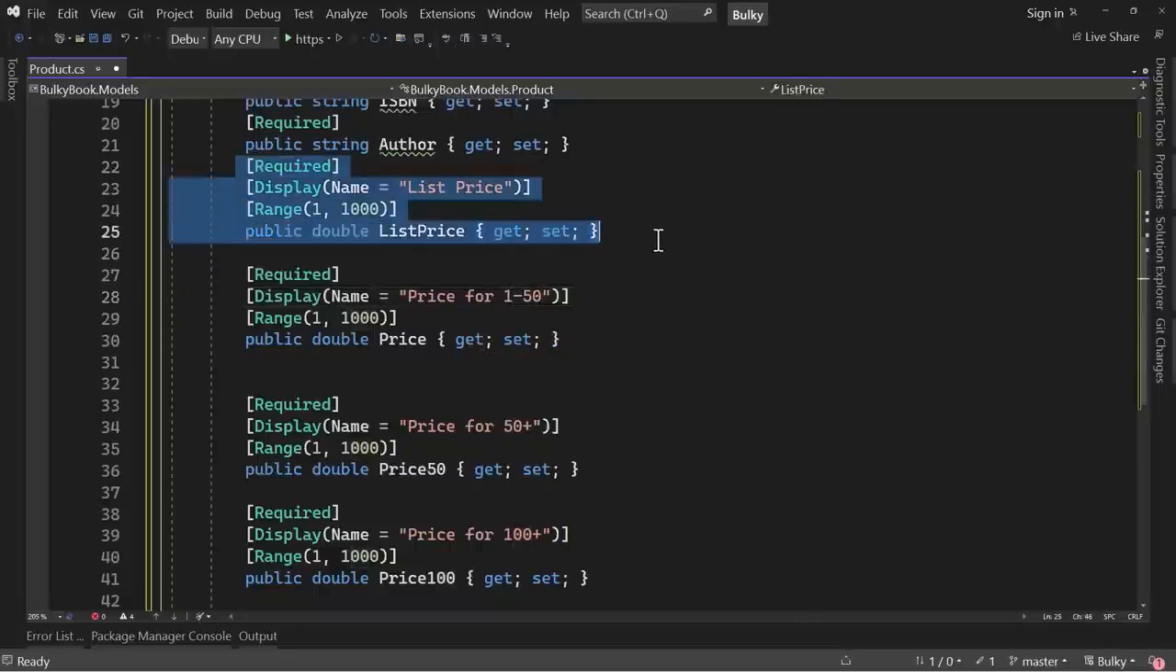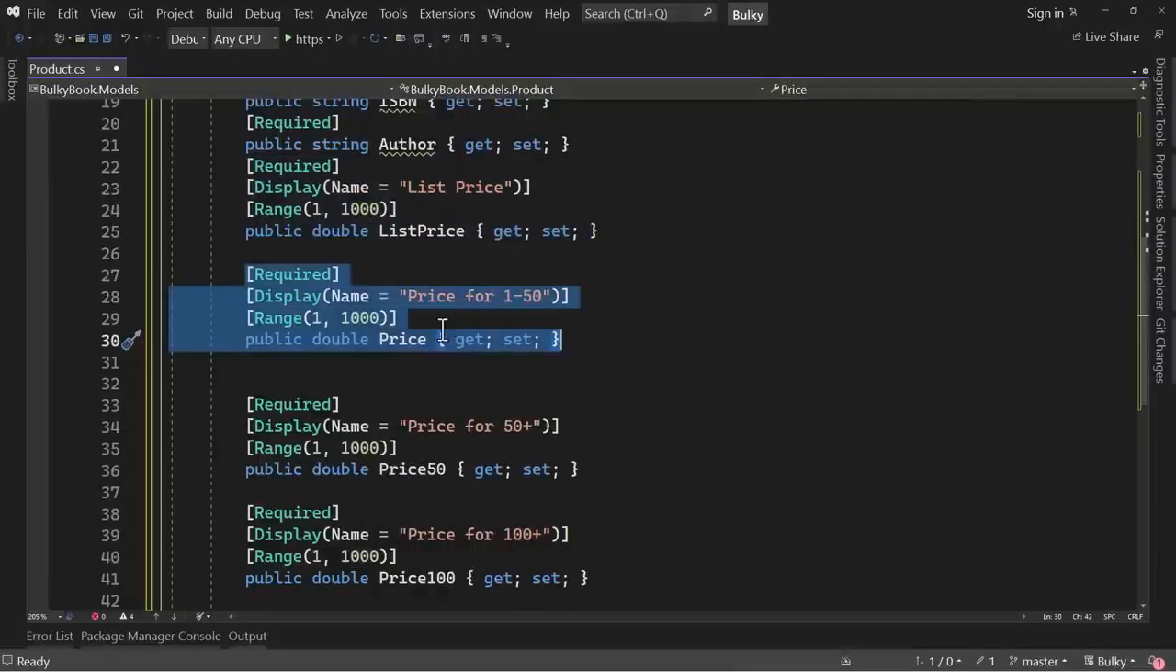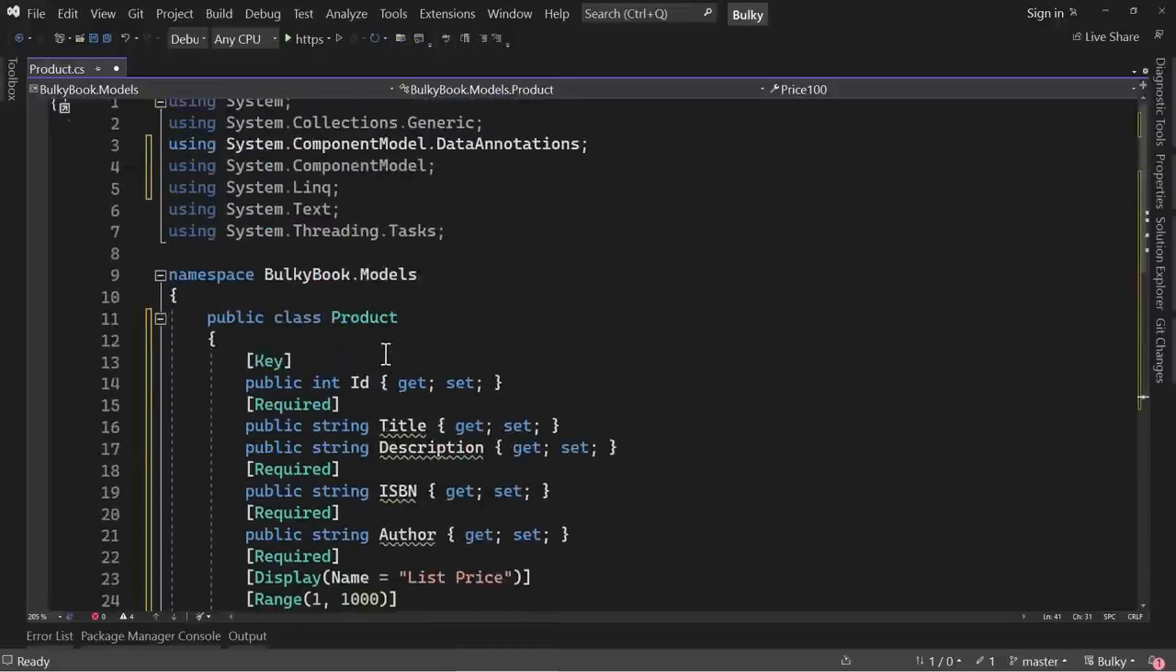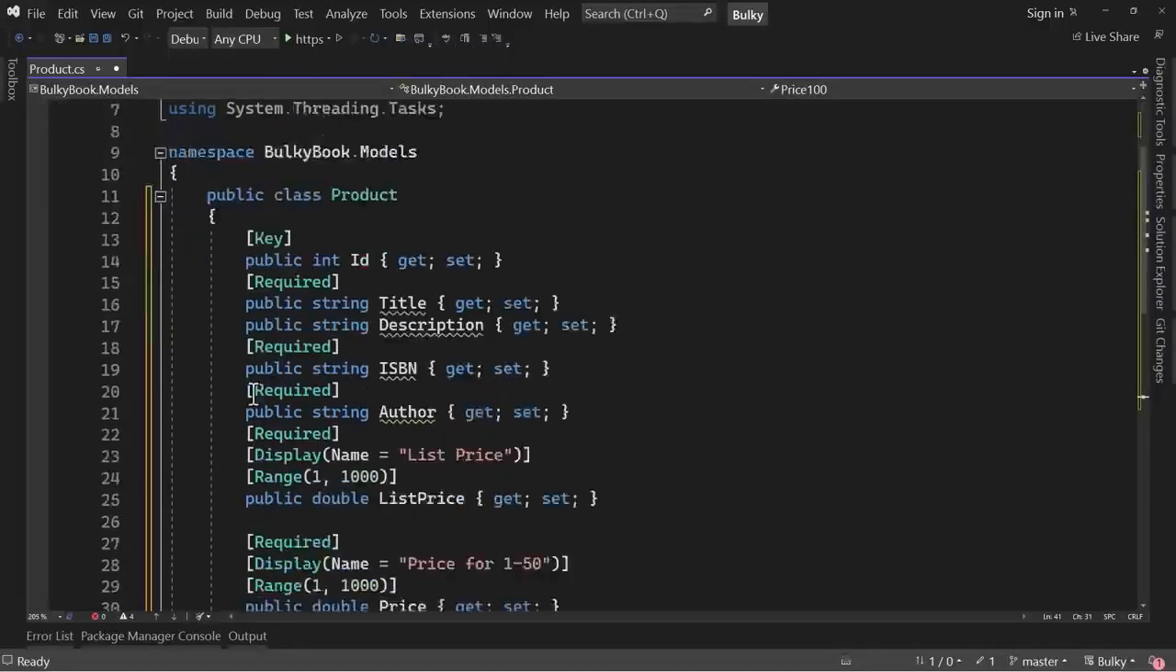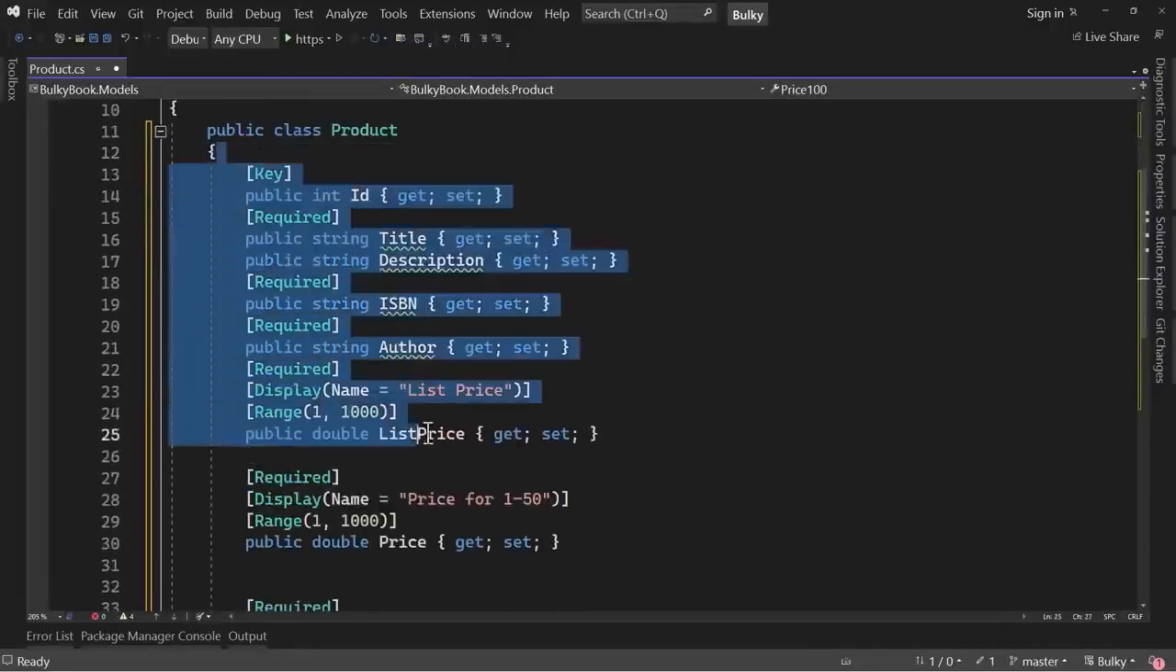So list price will be a different price, and price here will be the cost of product for the quantity 1 to 50. If they buy more than 50, then we will give them the price 50. For more than 100, we will give them price 100. Now this looks good for all the properties that we want right now. Of course, we need category inside our product, and we also want to add an image to our product. But we will do that later on. First, I want to keep things super simple.